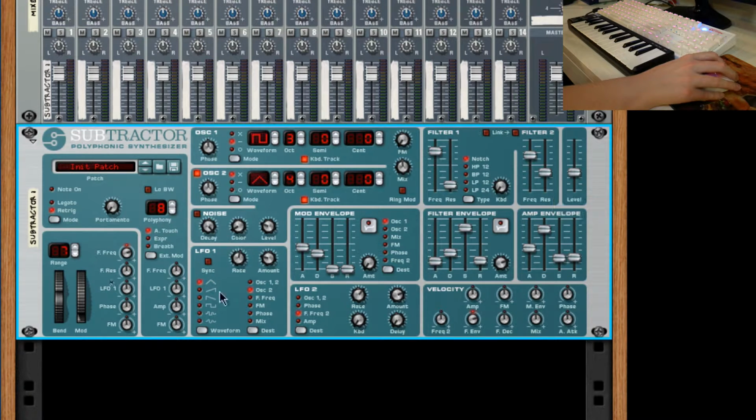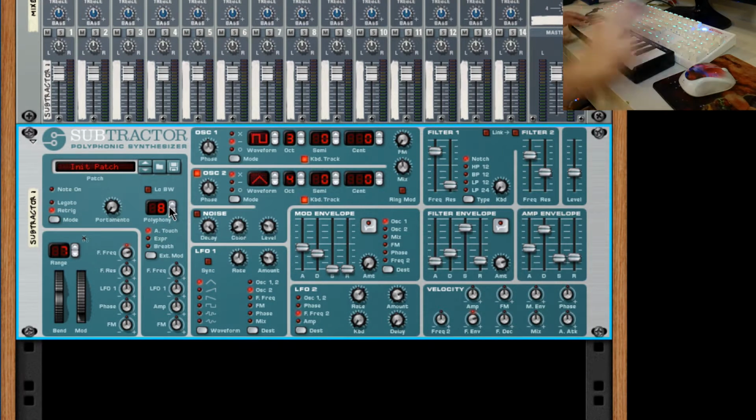So now that we've gone through this whole side, last but not least, I do want to discuss some of the controls on the left here. Now first, you see polyphony with a number above it. And this refers to how many notes can be played at the same time. So right now it says 8.